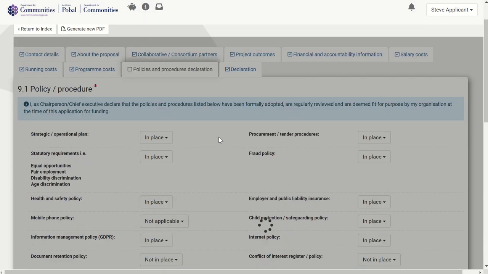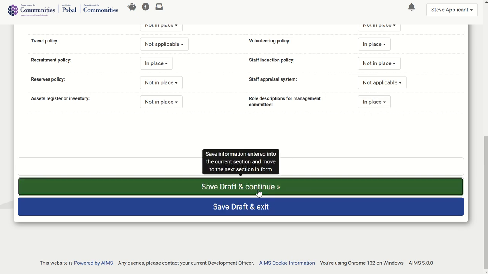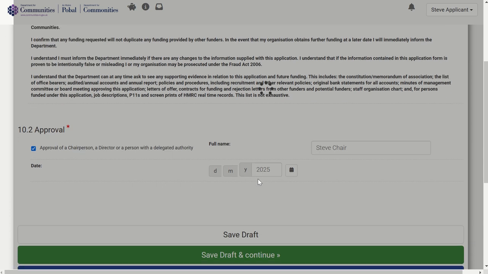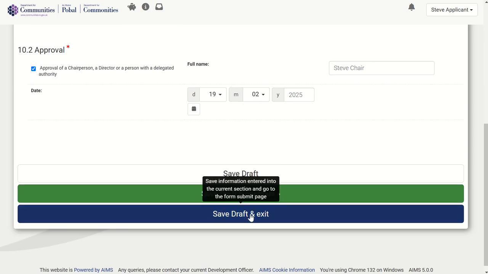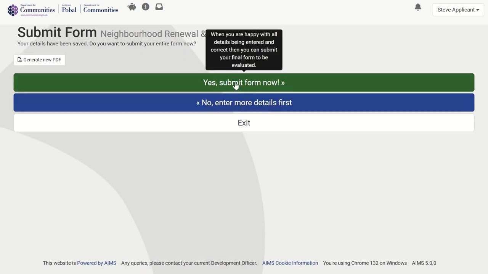The Policies and Procedures tab, and we had a value here where we had left it at no value rather than selecting a value. Save Draft and Continue. Takes me to my Declarations tab again. Save Draft and Exit, or Save Draft and Continue from this point. Will prompt me to submit my form.